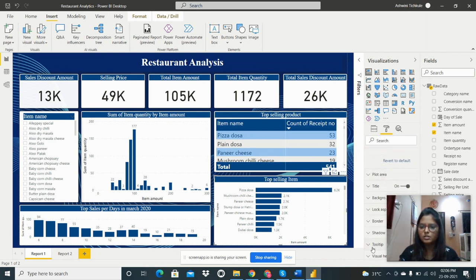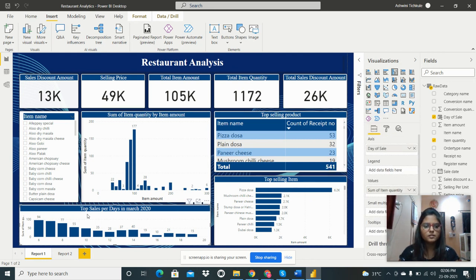So we can do the updates, and we can change this visual type format from this format pane. Okay. So next is this top sales per days in March 2020. So the data is only for March 2020. Okay. So the day of sale is 6 March 2020, and the sum of item quantity sold on that day is 94.